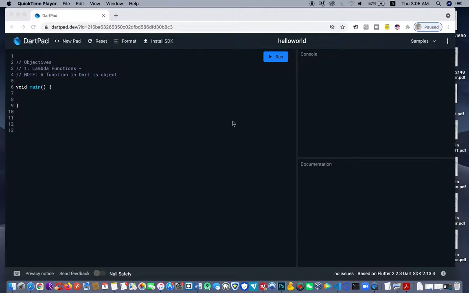Okay, so in this Dart tutorial, our objective is to look at Lambda functions in Dart, and this is very, very important in terms of Dart development. We should note that it's simply a function, but functions in Dart are actually objects. But what is so special about this? This is actually an anonymous function in other programming languages, but here we can even have functions being assigned to a variable, and that is really, really useful.